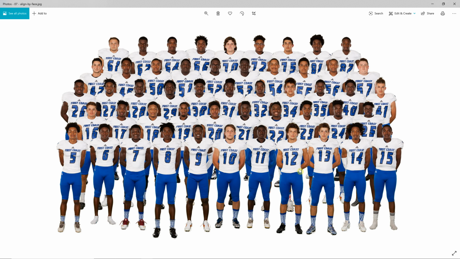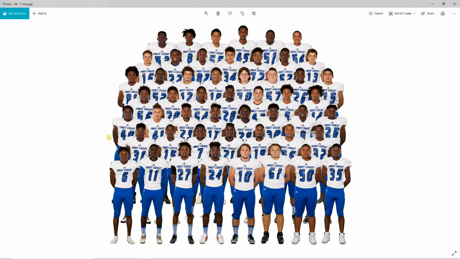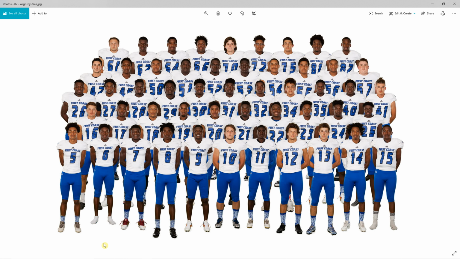In this example, there were 2 things I did. The first is I told it to align by face instead of by feet, because you notice the other images are all aligned by the bottom of the feet. But there's also the option to align by face, or you can align between the face and the feet. It's a scale of 0 to 100.